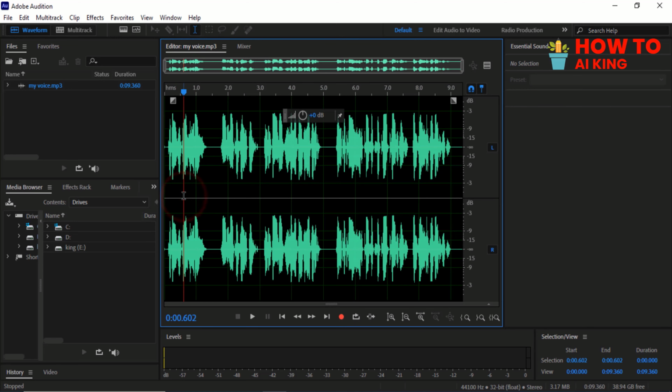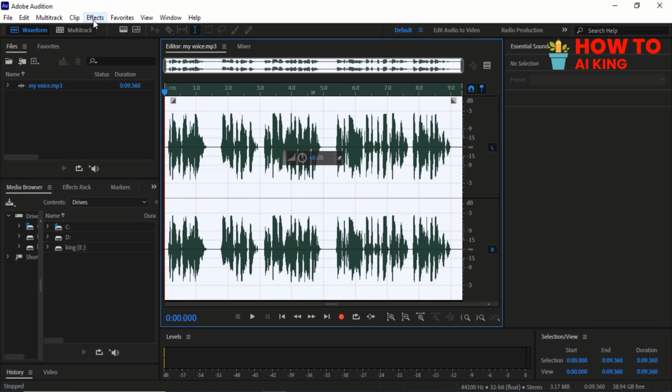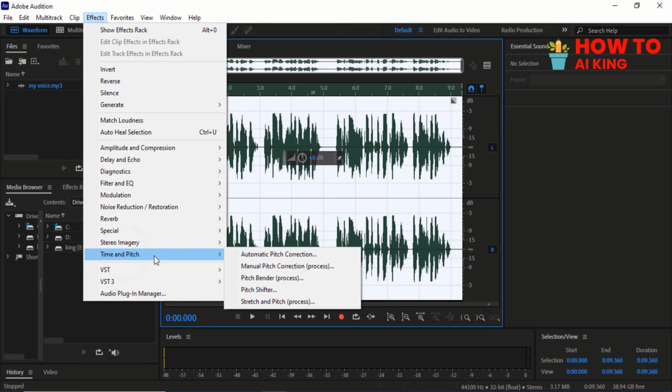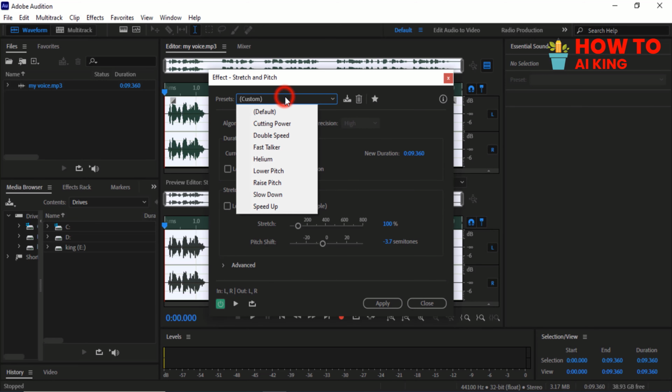Select your audio clip and press Ctrl+A. Go to the effects rack. Navigate to time and pitch, then choose stretch and pitch. Select from the preset lower pitch.